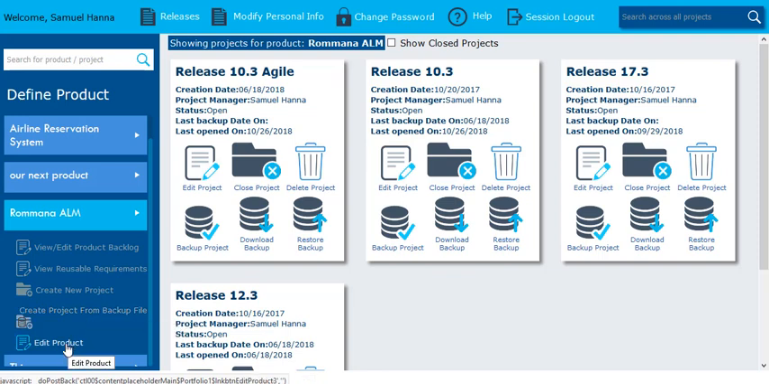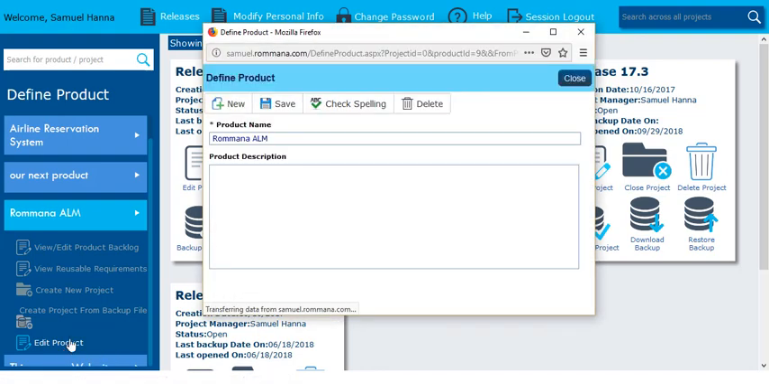And then the last thing you can do is edit a product. Now, when you click on edit a product, the only things about the product you have are the product name, which in this case is Rommana ALM, and the product description if you want to provide one. Okay, and that's it. There are no other attributes. But again, the feature is there. I doubt that you're going to be using this feature very often.